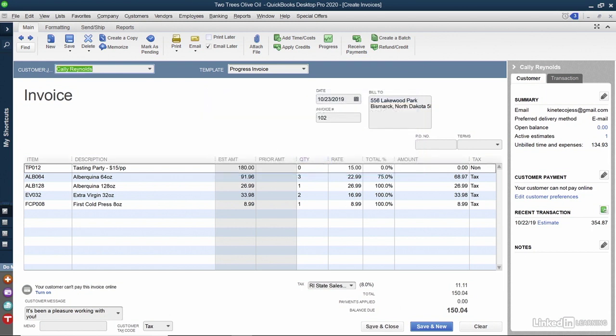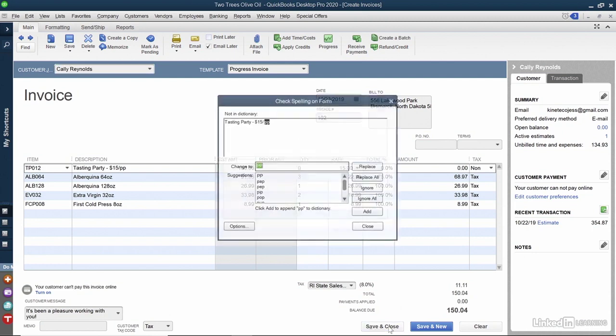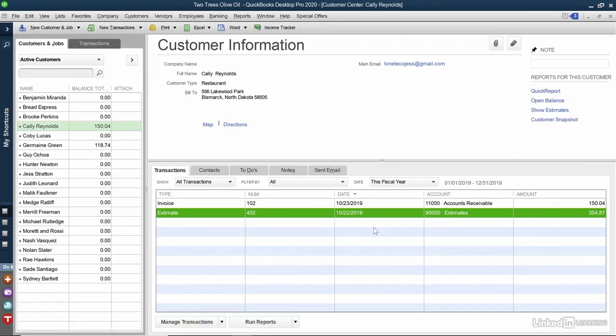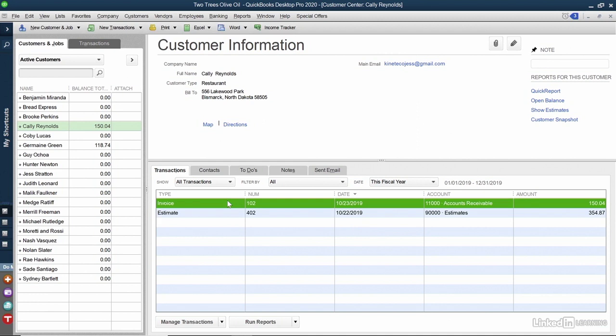Here's my invoice. You'll notice that it works just like any other invoice. I can print it later or email it later. My items are being invoiced, and because they're taxable, the balance due reflects that. I'll click Save and Close, and it's going to bring me back to the Customer Center where we started. Here I can see that the customer has an estimate, and now they also have an invoice. If I look all the way over on the left-hand side, I can now see that Callie has a balance total for the outstanding amount.